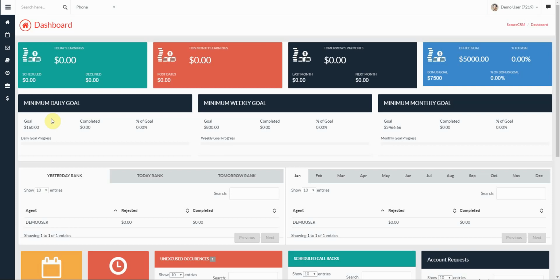The next line is going to give you your minimums, and it's going to be your minimum daily, weekly, and monthly goals. And based upon several different factors, you'll be able to see what your minimum daily goal is, how much you've completed for the day, and then what the percentage is for you for that goal for the day. So if you've completed the goal, if you've exceeded the goal, you will see the percentage updated here, as well as a progress bar down here as well.